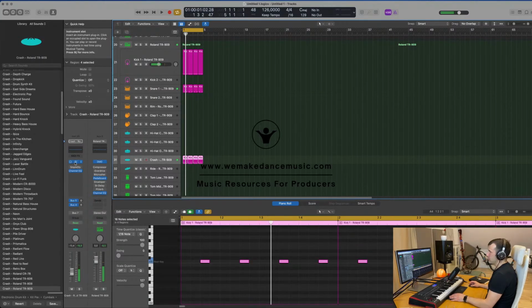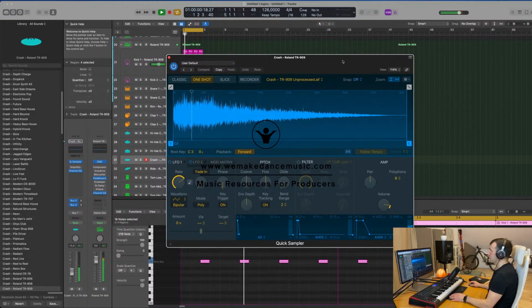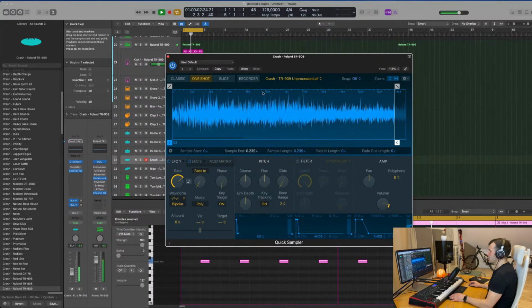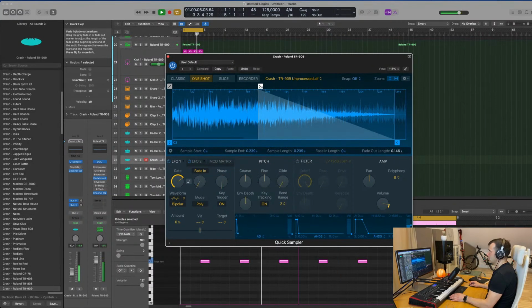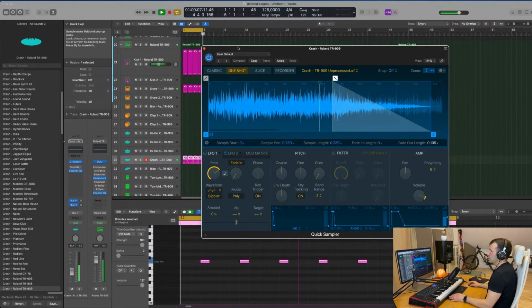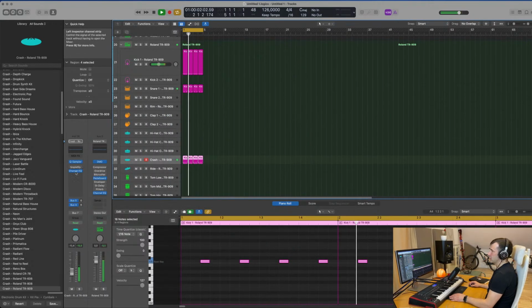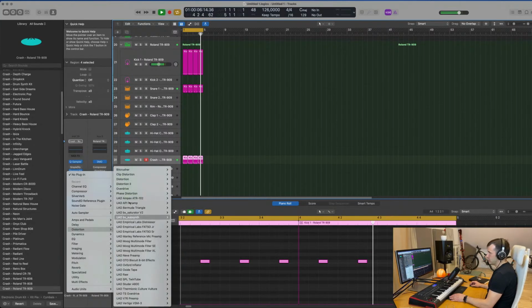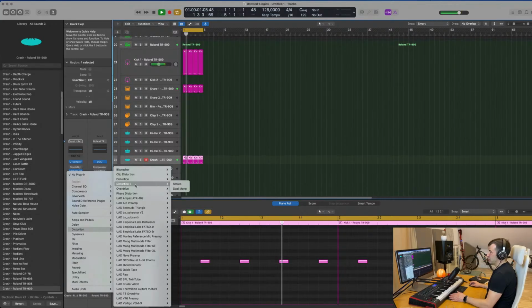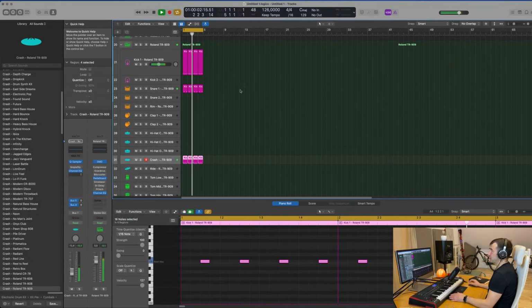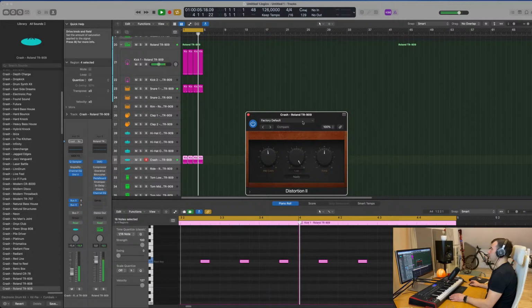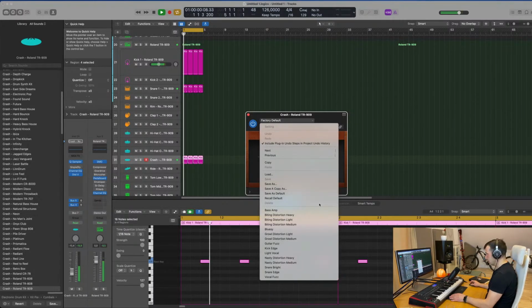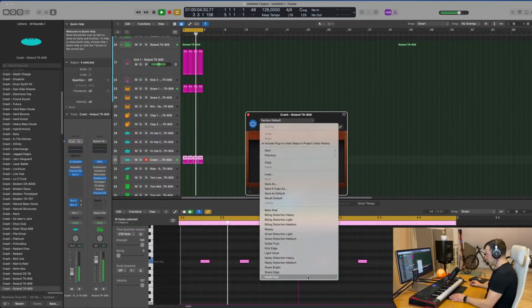I'm gonna go in the sampler here. I don't want so much, and I think I'm really tempted to start right away and go into distortion. Distortion 2? I don't know the difference between distortion 1 and 2, but I want to add some chunk to it.